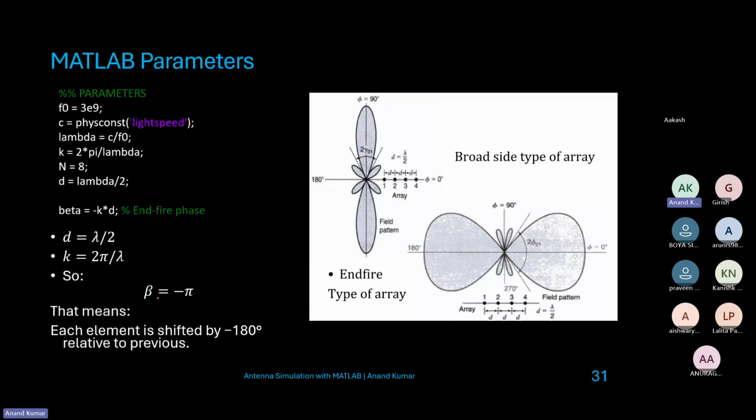If you calculate the value of beta, since our element spacing d is lambda by 2, and k is the wave number, which is 2 pi by lambda, we multiply and it ends up as beta equals minus pi. So each element should be shifted by minus 180 degrees relative to the previous. If the first element is at 0 degree phase excitation, the next one should be minus 180 degrees, and then the other one should be minus 360 degrees, which is essentially 0 degrees, and so on.